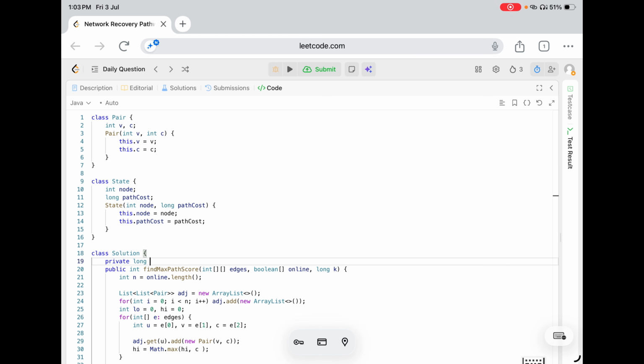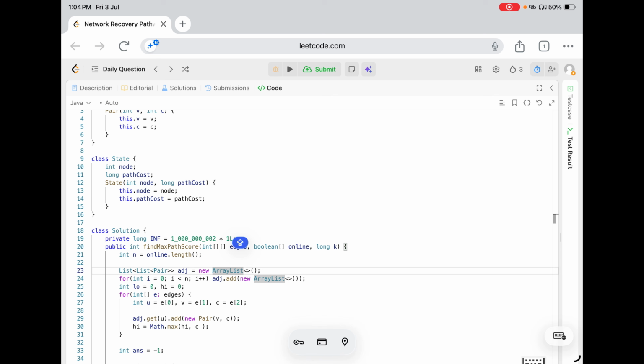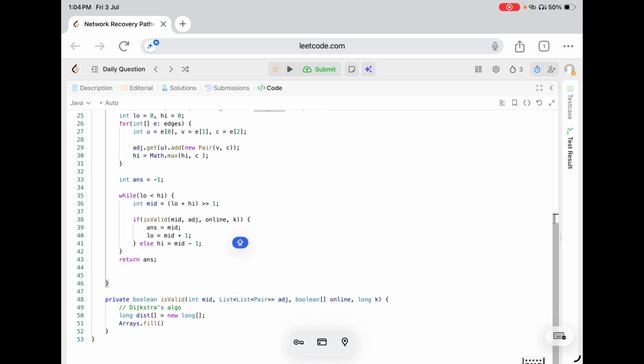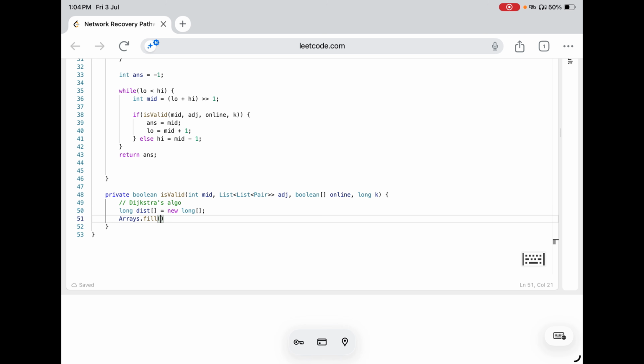Private long infinite equals, what do we say? I think this is fine. If not fine, we'll check it later. So just correct me if I write something wrong in Java. So distance, and we initialize it to infinite, and we have to initialize our priority queue.